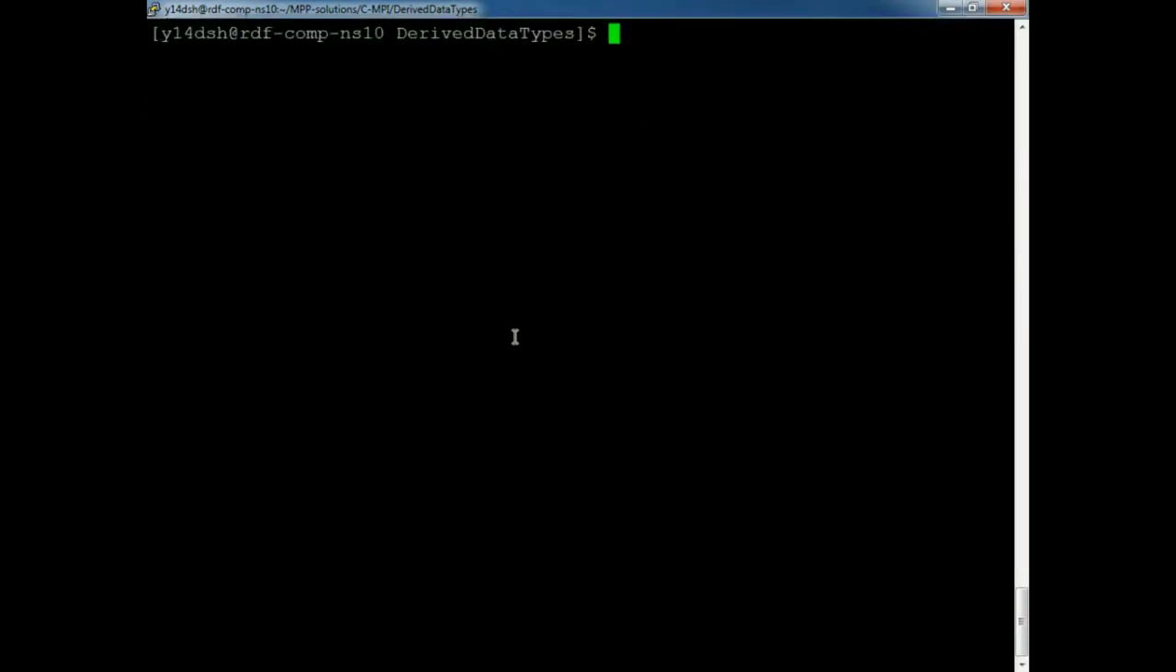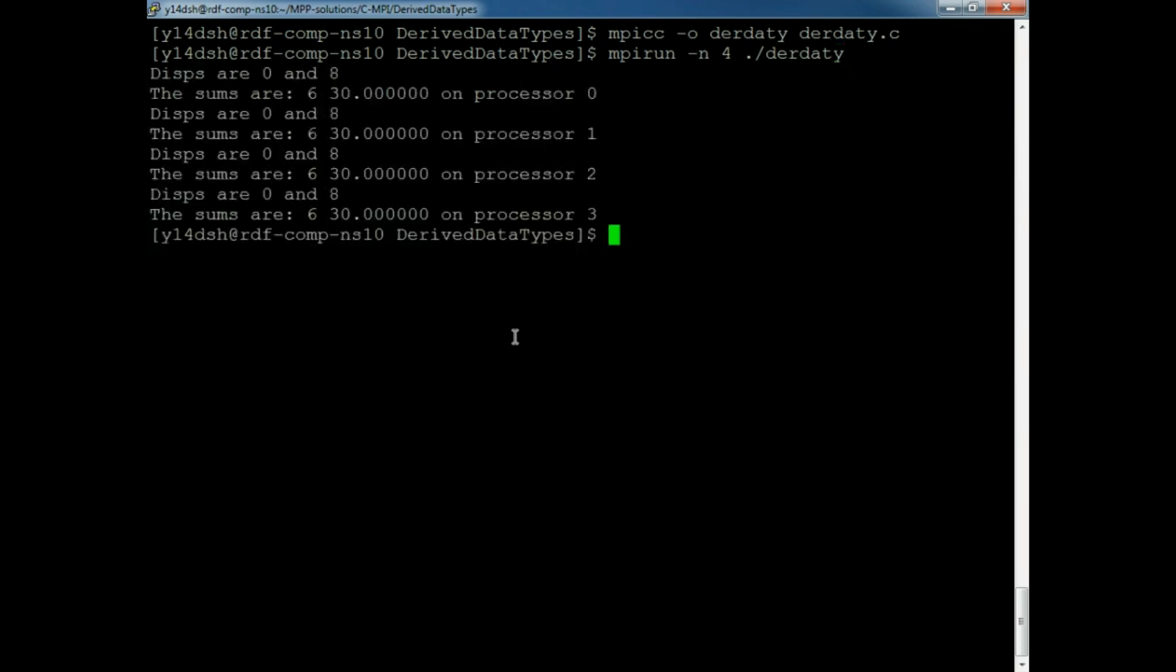So let's see if we can compile with mpicc -o, what was it called? dirty.c, and run it. And you'll see that the displacements are, as I expected, 0 and 8. So although an integer is only 4 bytes long, it put in some padding. And then you'll see the sums are 6 and 30, which is correct. The integer value was set to the rank, the double position value was set to the rank plus 1 squared.